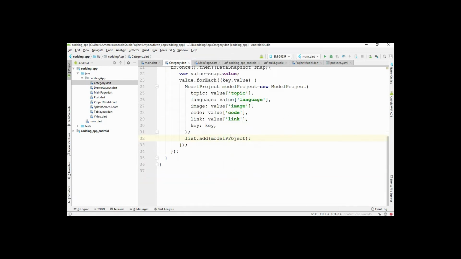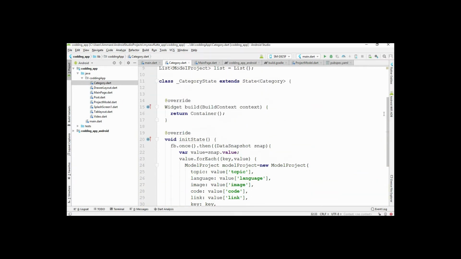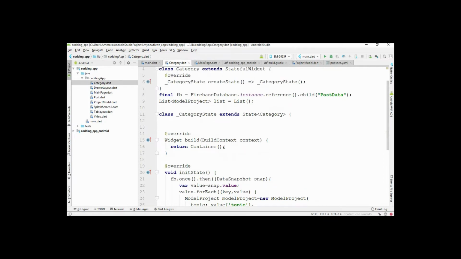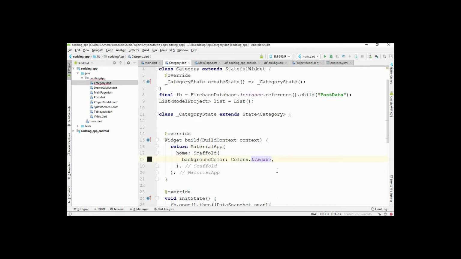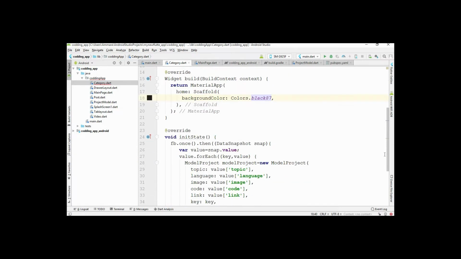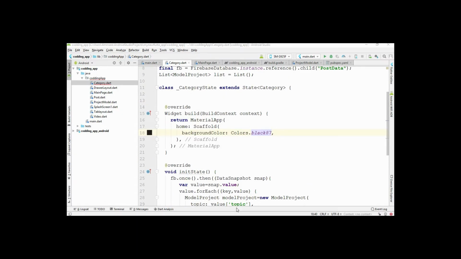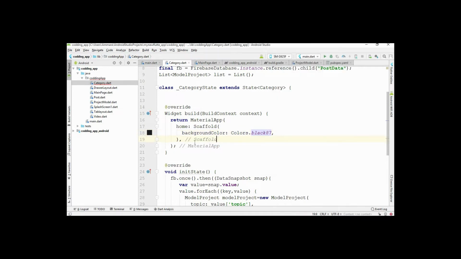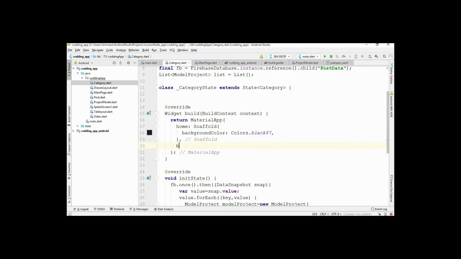And now I am going to create a list view. By writing this code, I set the background color black. You can see here that the color of the background is black. Okay, so by writing this code, I set this color black. And now I am going to create a body.